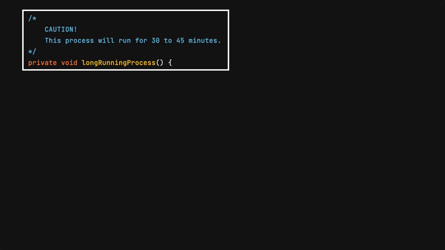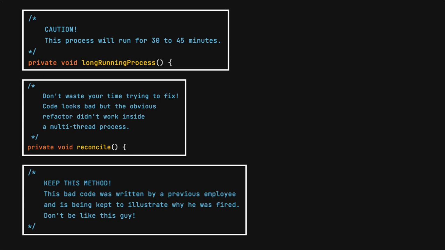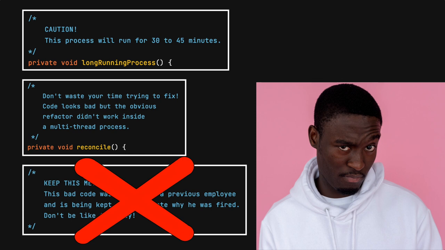A warning comment can be helpful in some situations. Maybe the process takes a long time to run. Maybe an obvious code refactor doesn't work because of a unique situation. Other warnings may not be helpful, like comments about code quality or a prior developer. Be respectful with the comments.